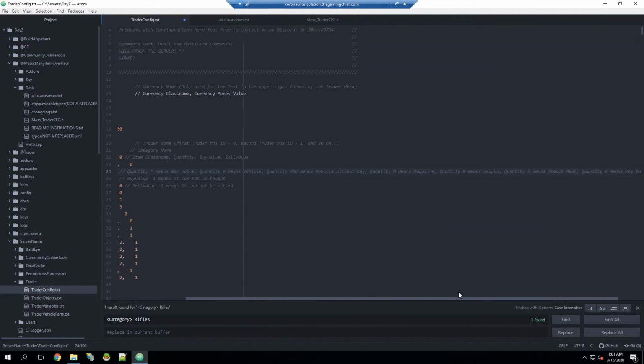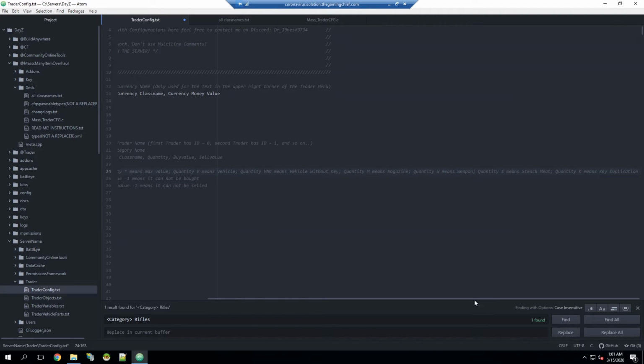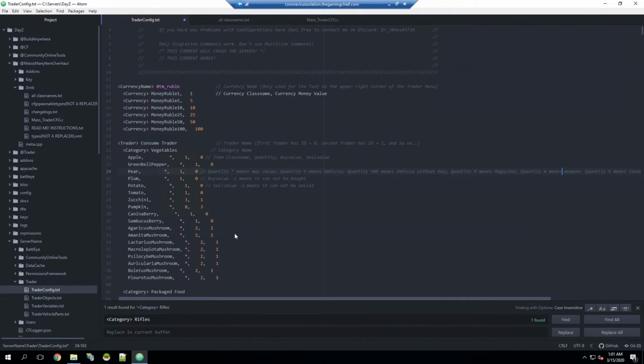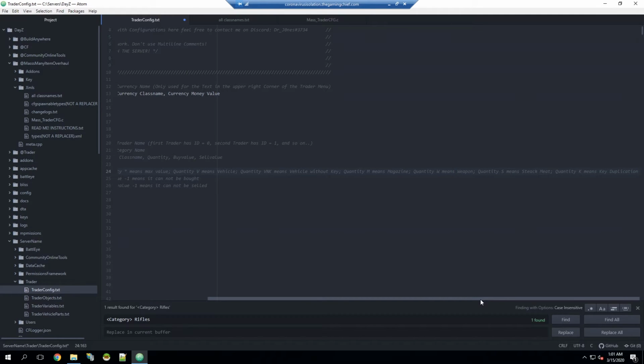There are other different quantities for other things. But in this case, that's what we need to have it set as: we need to let the trader know that this is a weapon. That way it can handle buying and selling of it properly.